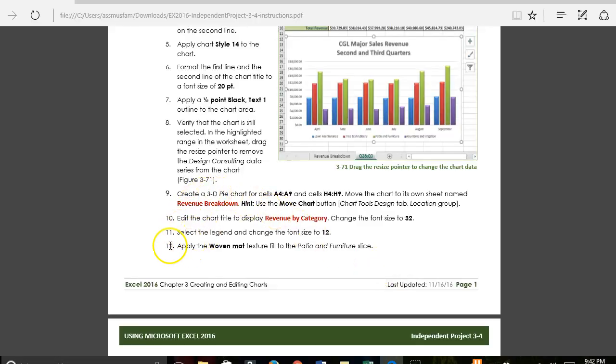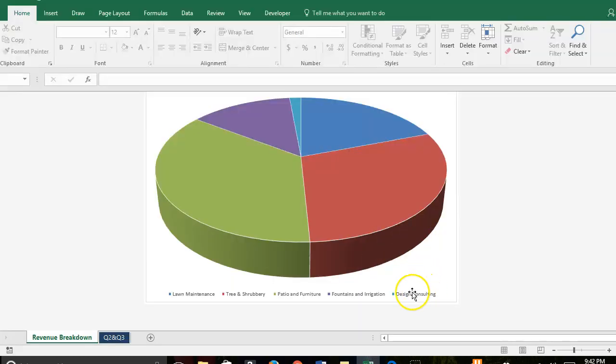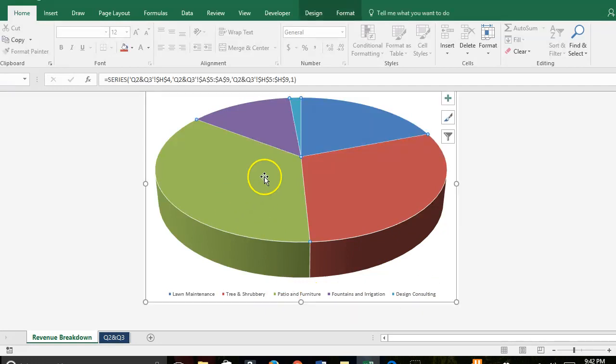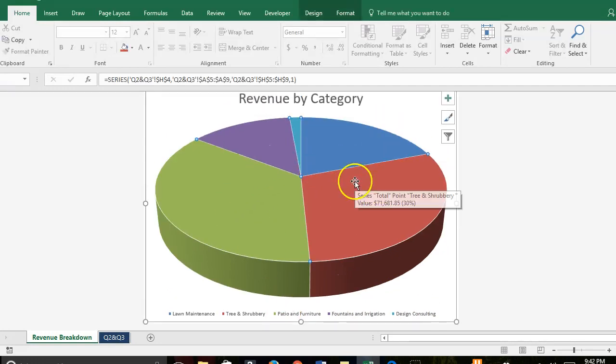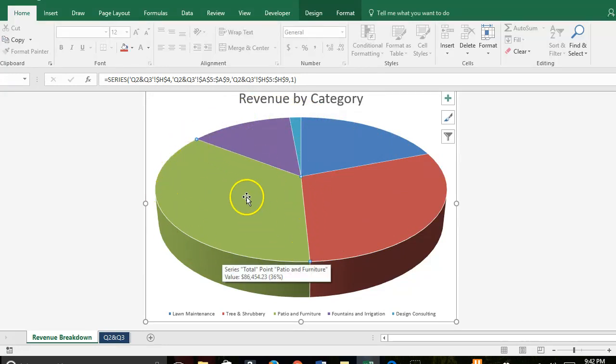Step number 12, apply the woven mat texture to the patio and furniture slice. So I'm going to look at my legend. I know my patio and furniture slice is green. When I first select my chart, it's going to select all of the pieces. So if I try and change it now, everything would change. I then have to just click in the piece I want and notice that it's only selecting that piece.